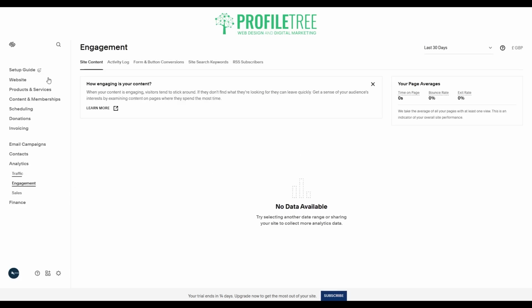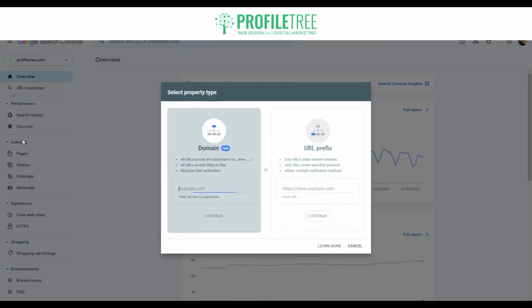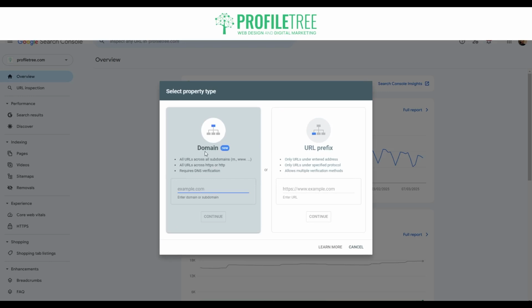I'm now going to go ahead and show you what the Google Search Console looks like. Okay, so this is what the Google Search Console looks like. Now, when you are trying to link your website to the Search Console, all you need to do is click on the top left here. You'll probably see it where it says ProfileTree.com. And then you want to go ahead and select Add Property. So once you've selected Add Property, you'll get two options here, either to select the domain or the URL prefix. Now, I've always found it to be easier with the domain. Now, it does require DNS verification, and I'll show you how to do that in a minute.